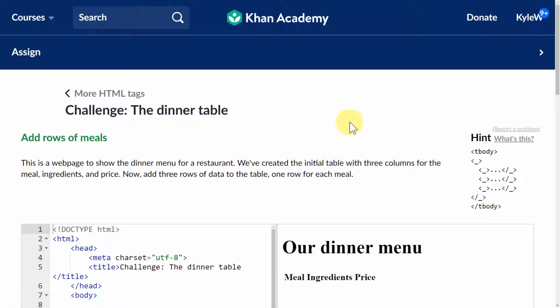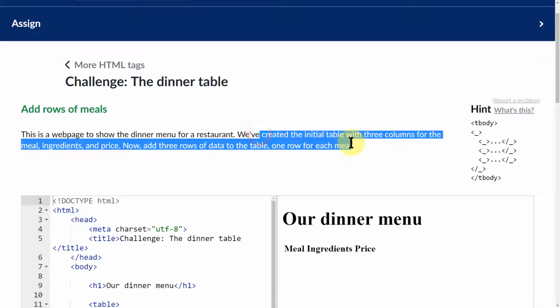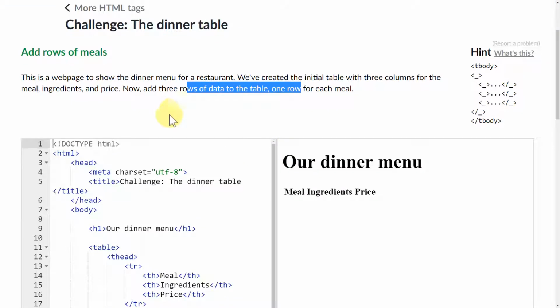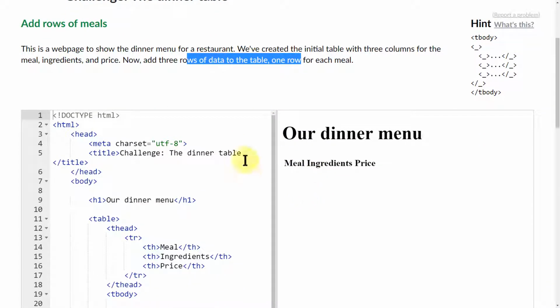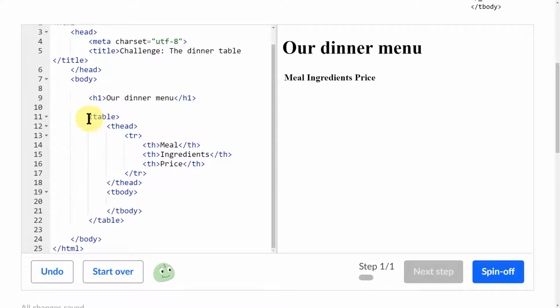All right, now we can switch over to Khan Academy and work on the challenge, the dinner table. It's showing us that they've created the initial table with 3 columns, but they want us to add 3 more rows of data, one for each meal, to create this dinner menu. They created the table for us already. They created the head, the body, and the first row, which is the header row, so that's why it uses THs. Down here we'll need to use the TDs for table data.